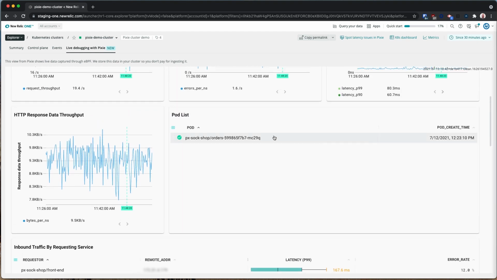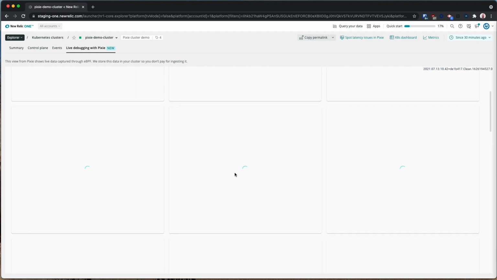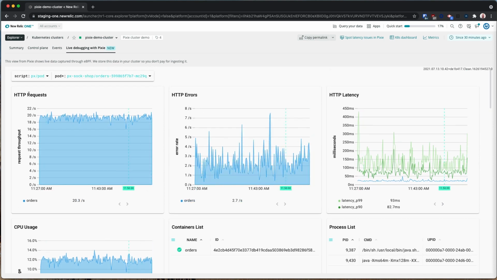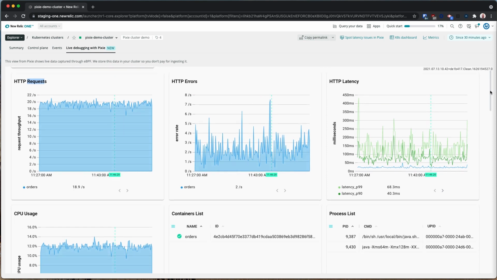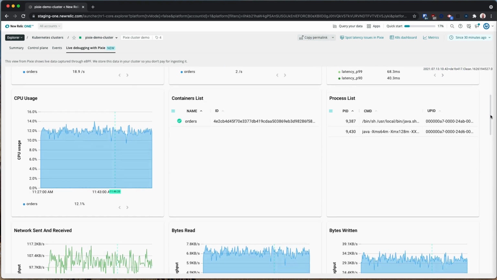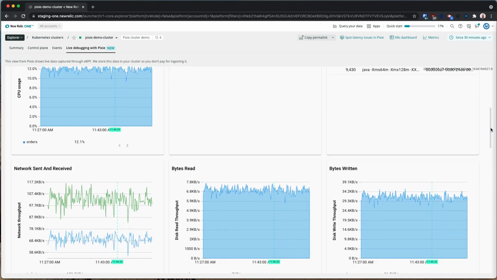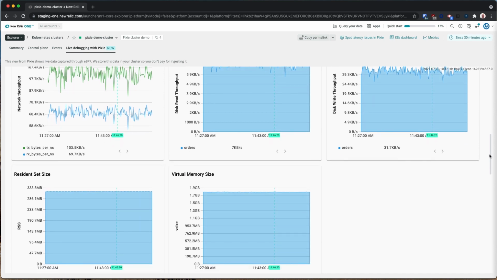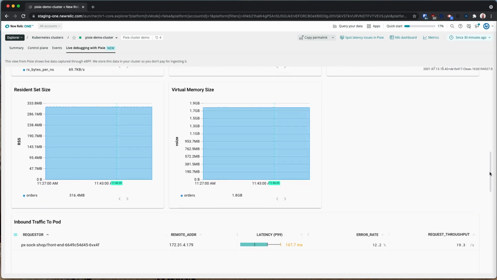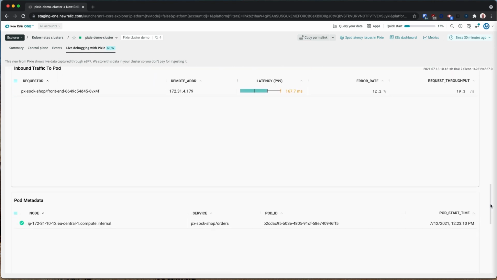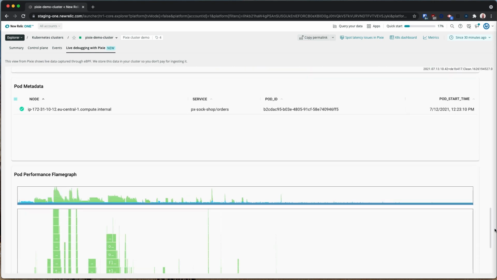If I move to the top, I can also drop into the actual pod that is part of this particular service, and again see golden signals. I can see requests, errors, latency, throughput. But now I'm also seeing an understanding of the CPU containers list. And I'm also able to understand how fast it can read and write. And I have an understanding of the memory consumption also, and who's speaking to it, any metadata that's available.